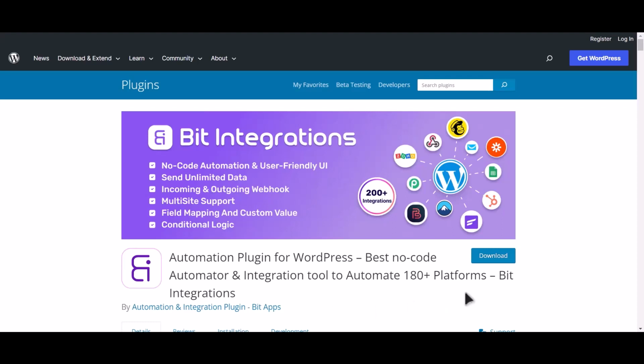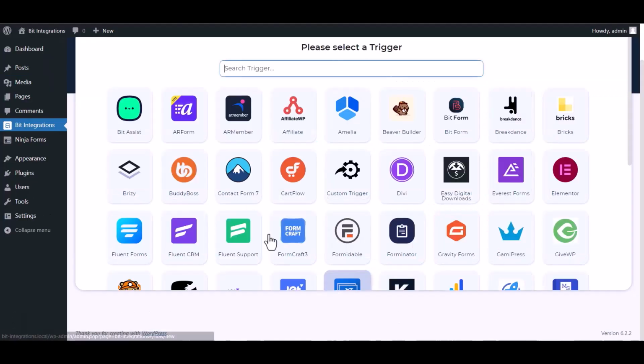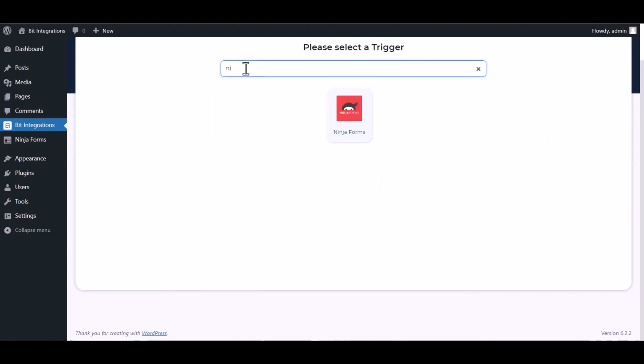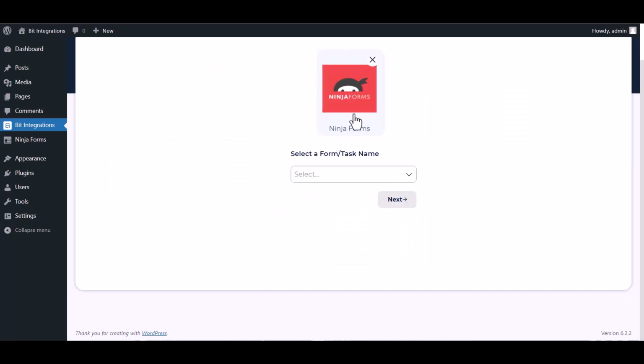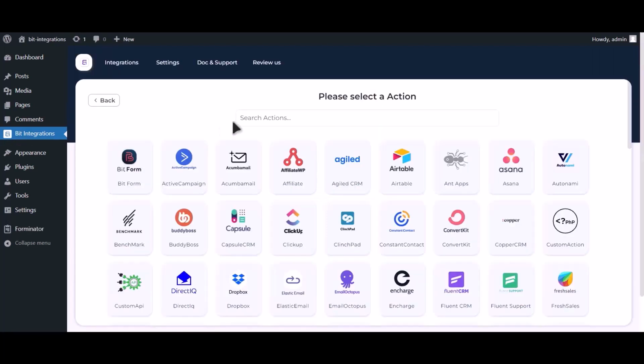I am utilizing the Bit Integrations plugin to establish a connection between these two platforms. Let's go to Bit Integration Dashboard. Create integration. Search and select Ninja Forms. Select a form. Next. Now search and select Zoom.